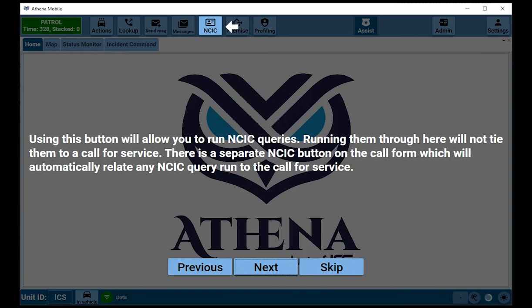Using this button will allow you to run NCIC queries. Running them through here will not tie them to a call for service. There is a separate NCIC button on the call form, which will automatically relate any NCIC query run to the call for service.